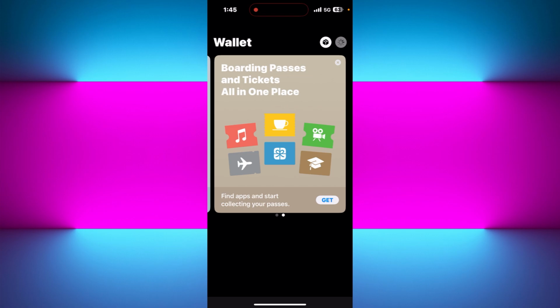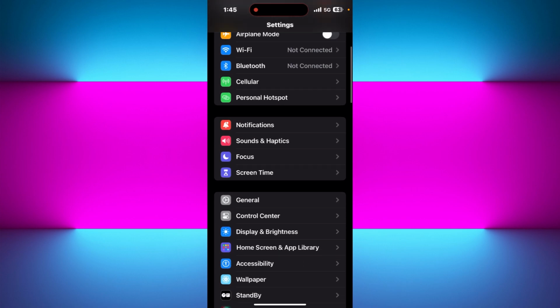If this method isn't working, you can even go to the settings of your device, and here you just have to scroll down and tap on wallets. In your wallets, you will see the add card option, so tap on add card, select debit and credit card, and follow further instructions in order to add the Nectar card in your Apple Wallet, just like you add any other credit or any loyalty card.